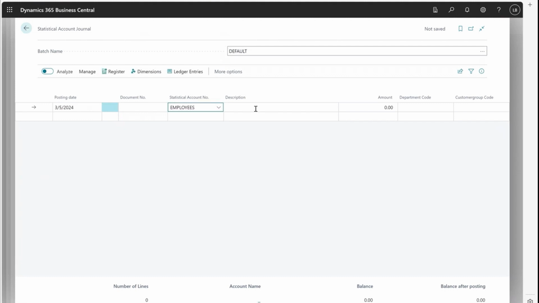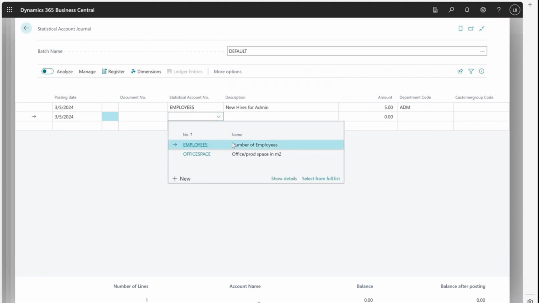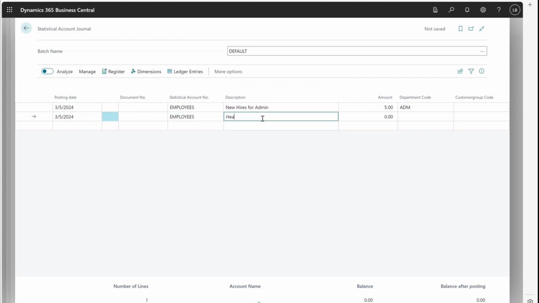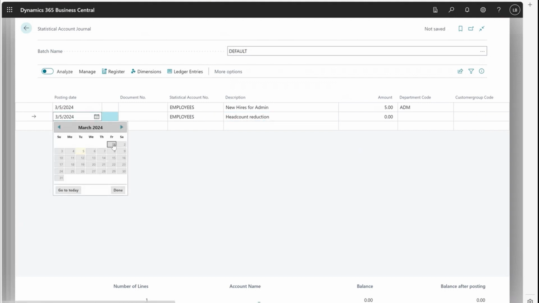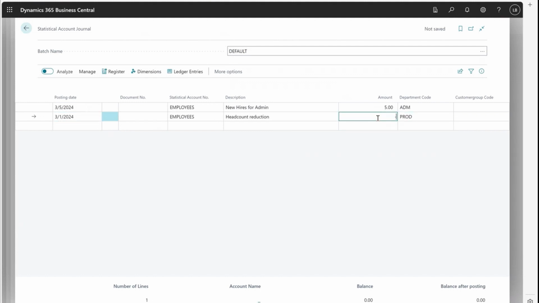So we're going to go ahead and pick our employee statistical account. And we're going to say that this is going to be a new hire for the administration team. We're going to also just say that this is how many people we want to add. So we're adding 5 new people to our admin team. But let's also say that we need to do a headcount reduction as well. And this happens to be for the week before. So let's say that you only come in here once a week to edit these transactions, and we're going to take the headcount from our production team. Now, it's very important to go ahead and put a negative integer in there.